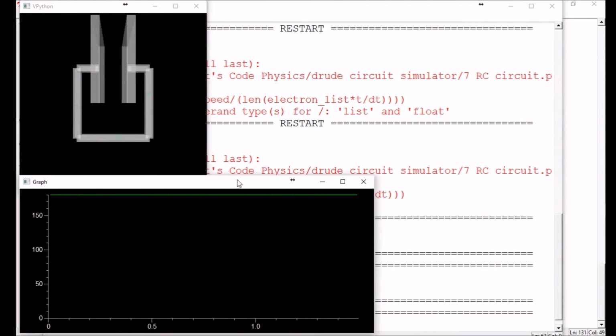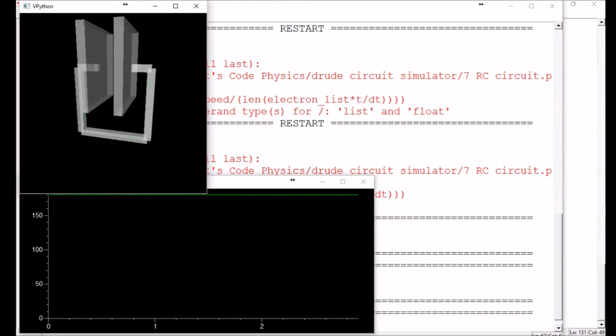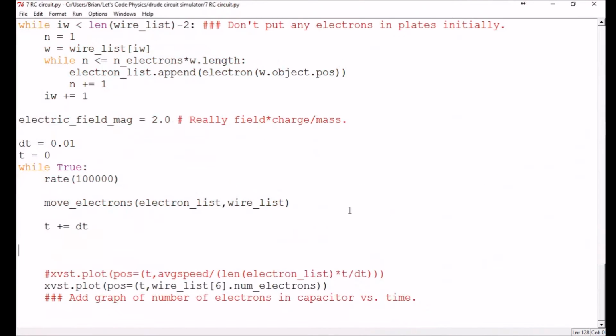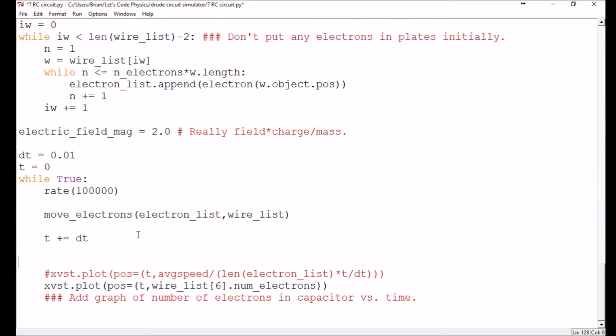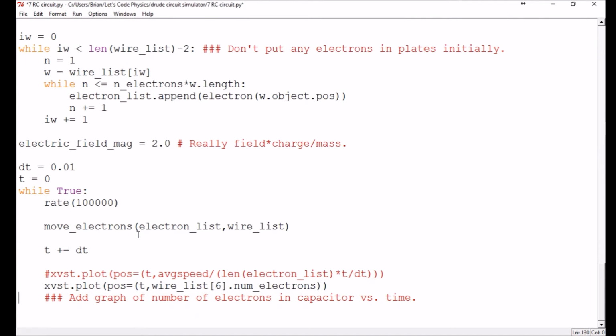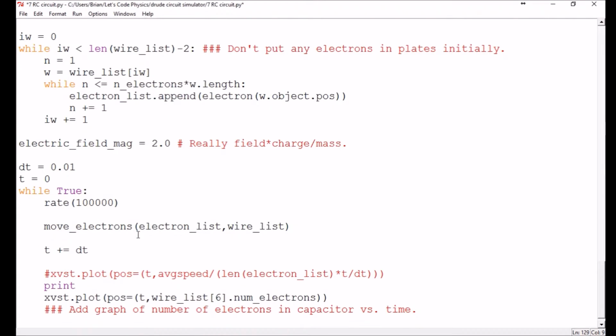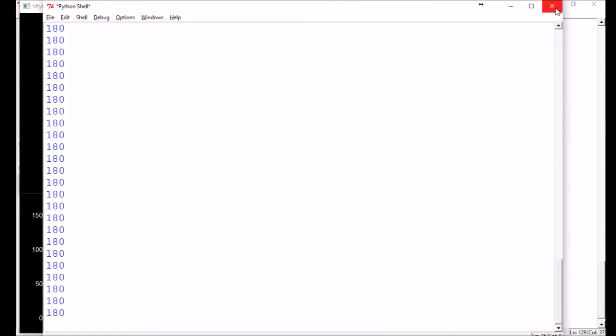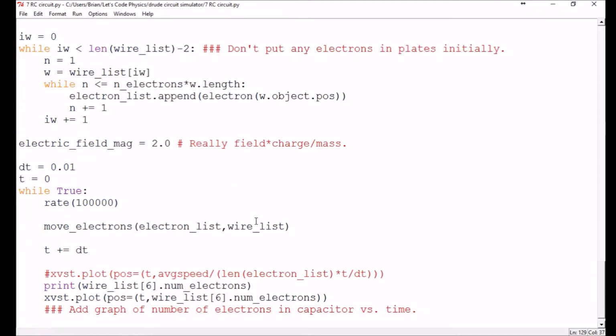So according to the model, that should grow exponentially. And it is not changing at all. That's weird. Okay. Let's see. So we've got num_electrons there. Why don't you print for me, please, wire_list of 6 dot num_electrons. Give me an idea of what's going on in there. I'm looking at my print values. 180. No, there are not 180 electrons in there.